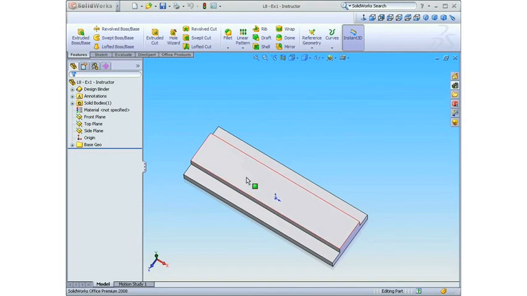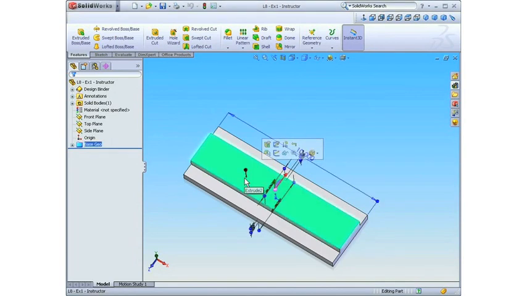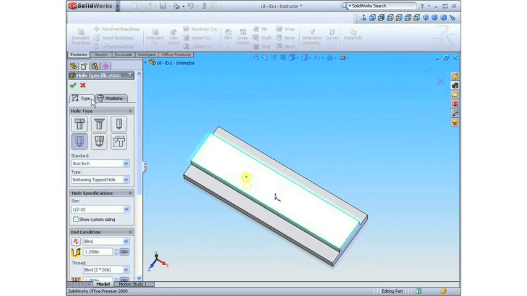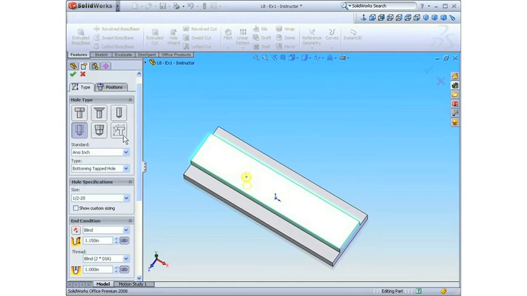Now the first step will be to select the top face of our part, and instead of starting a sketch, we're going to select the Hole Wizard tool. And we can now see that we're prompted with a series of specifications for our hole. We can select counterbore holes, countersunk holes, just a general hole, a tapped hole, a pipe tap, or a legacy hole. In this example, we're going to be using a tapped hole. We want to use an inch tap, use a bottoming tapped hole.